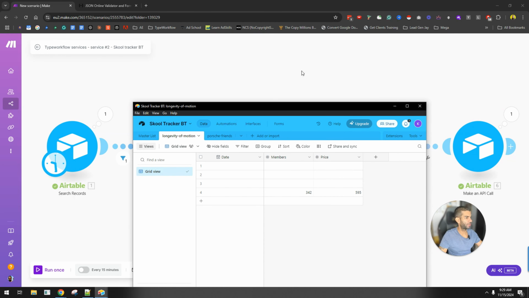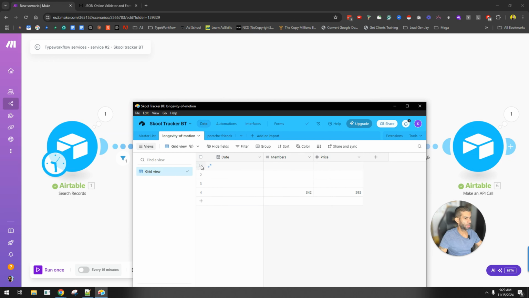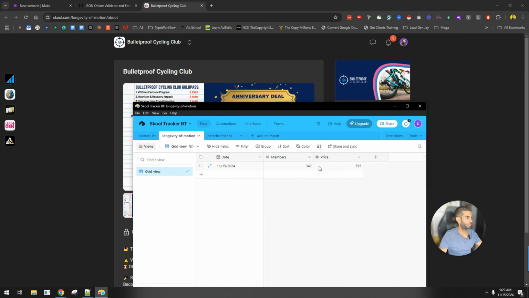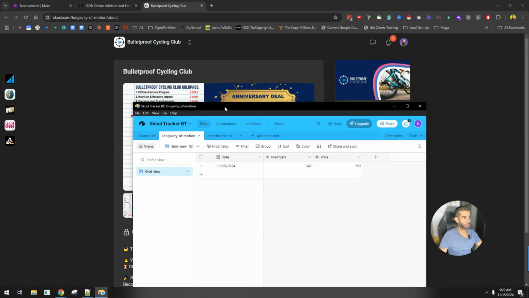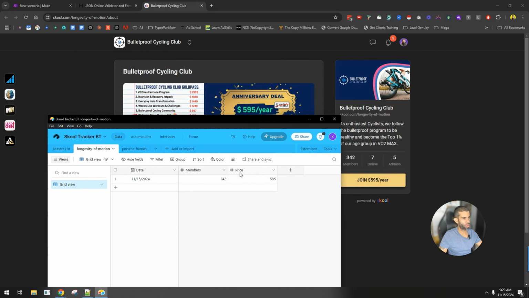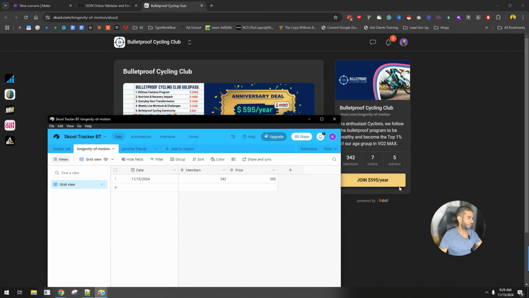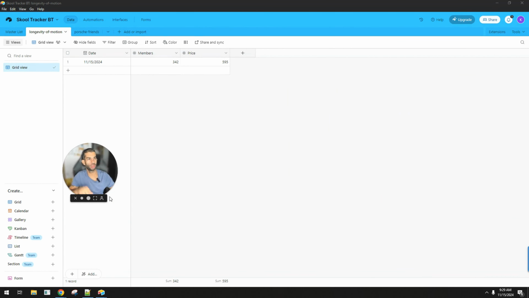So 342 and 595. Again, we need to ensure that this defaults to today's date. You can also delete the additional rows. So now, if we confirm that, Longevity of Motion, 342 members at 595 per year. Okay. So if you want additions that you could potentially make, you could change this to text. So as we saw, here is 595 per year, while the other was free. There are other groups where the price is per month. So that's one thing to potentially do.